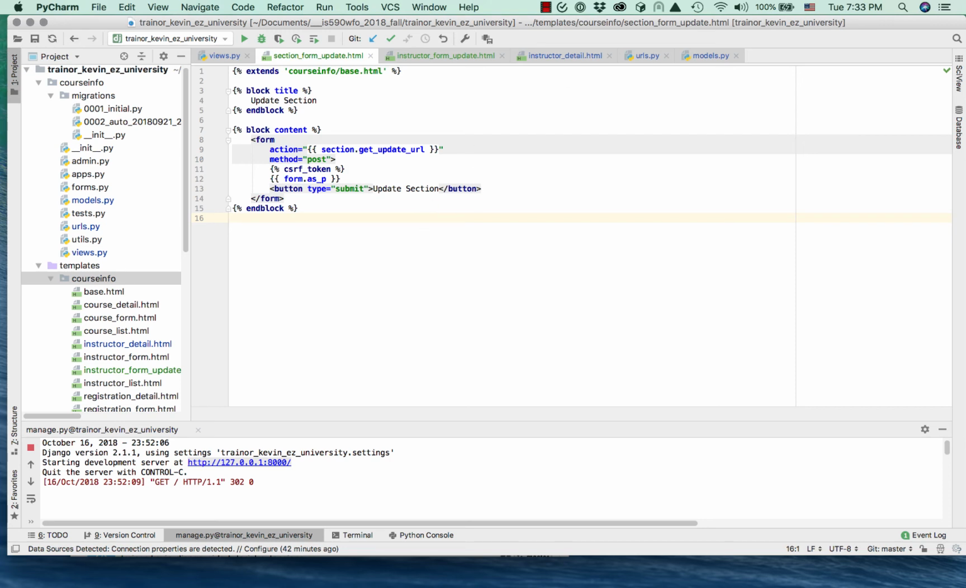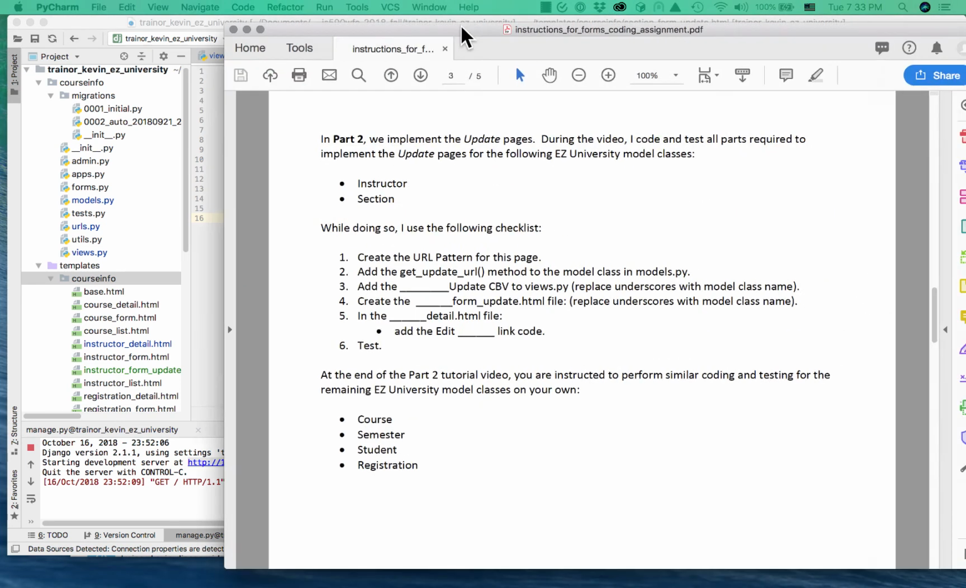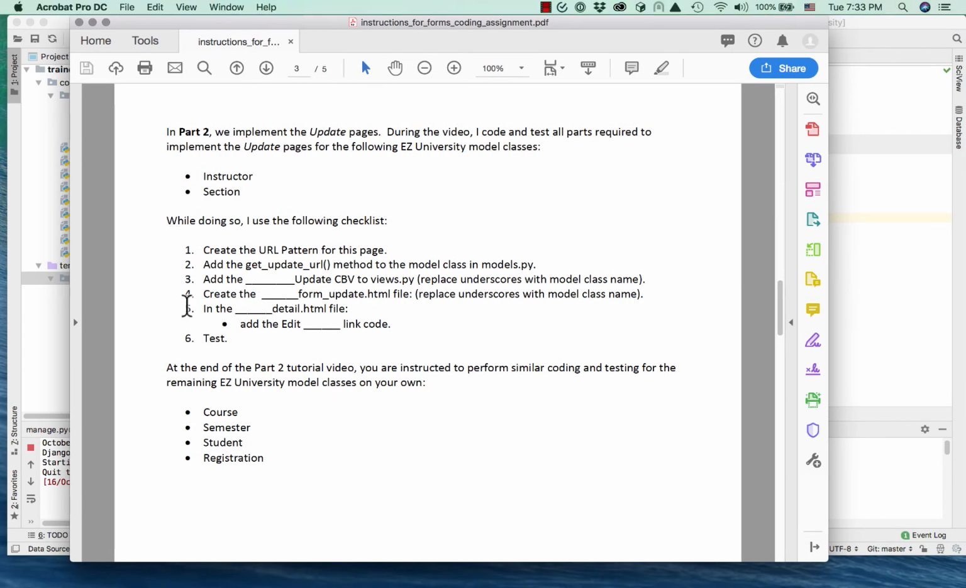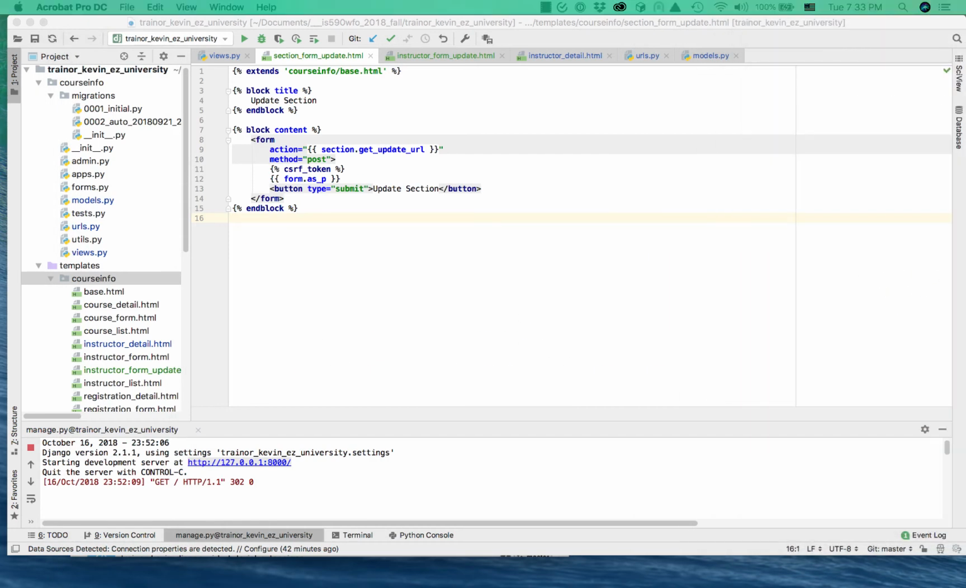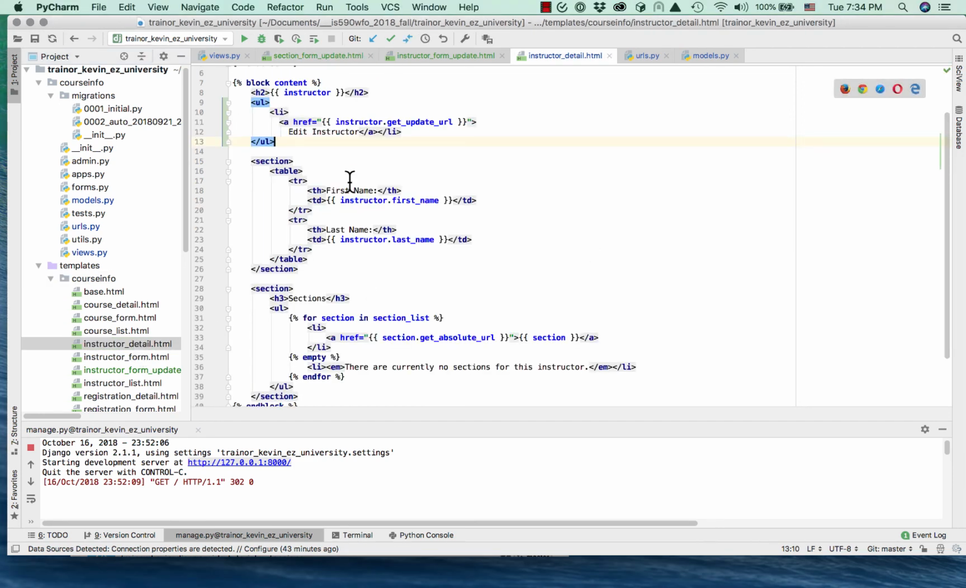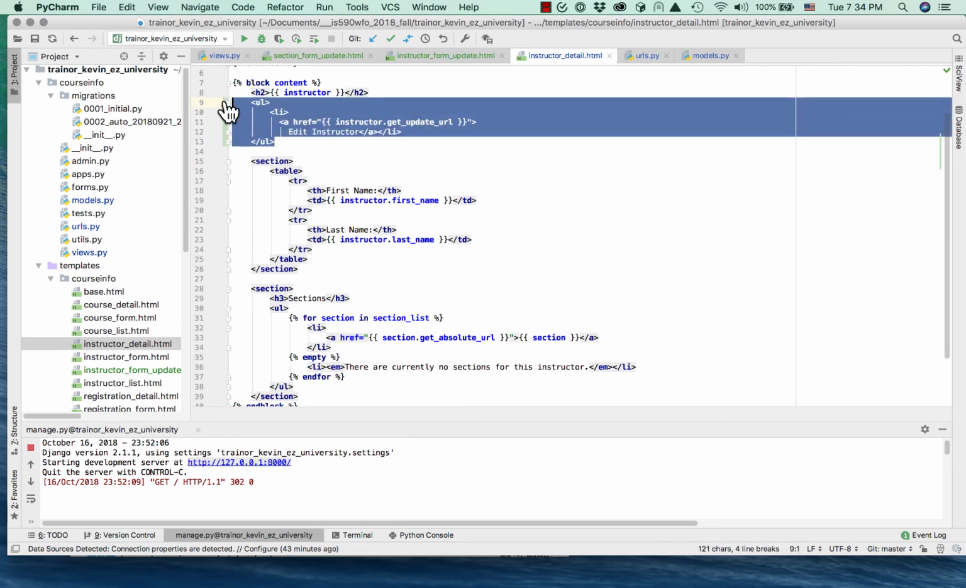So, pretty good. All right. So that was number 4. So number 5, in the section detail HTML file, add the link code. Okay. And we're going to clone that. So let's go to instructor detail. Okay. This is our instructor. I'm sorry, I'm looking on the other monitor again. Here's the code that we added to instructor detail. So let's copy that.